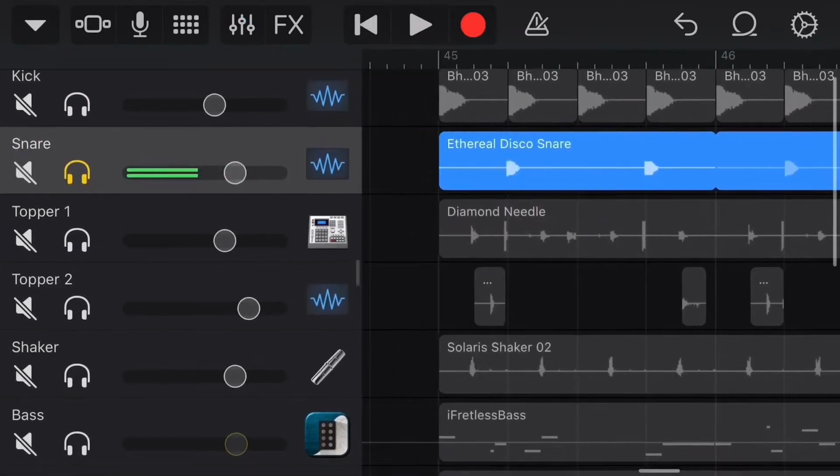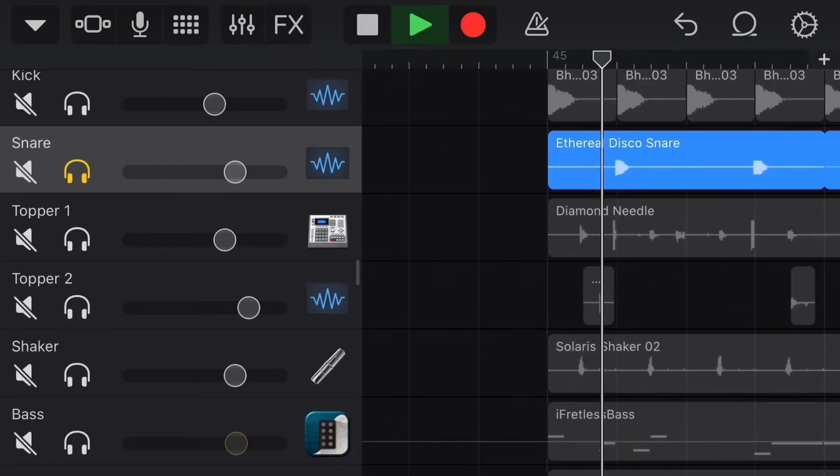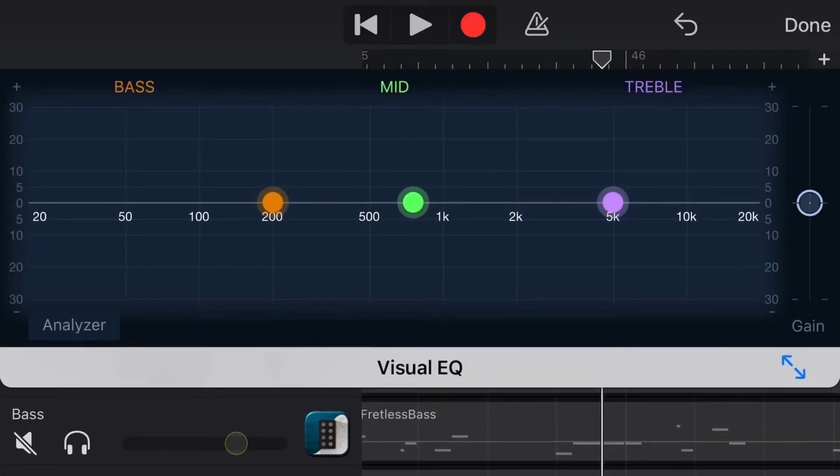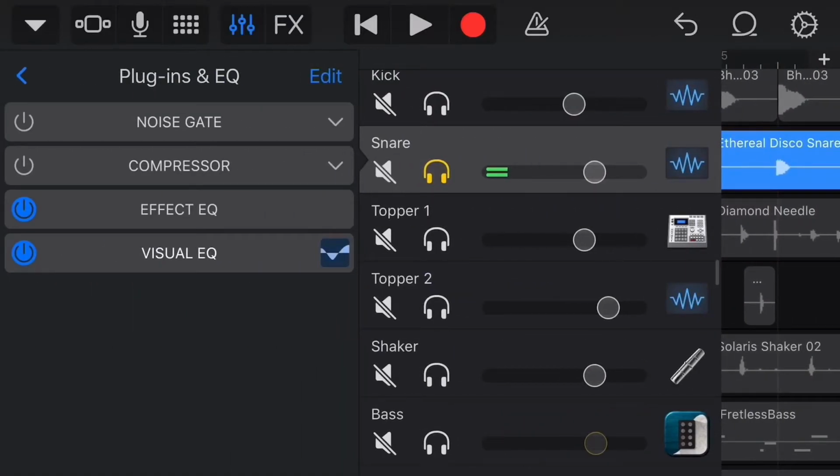From there, I have a very classic snare sound. Kind of clappy, not a whole lot of body in that snare, but that's okay because that again goes into the lo-fi sound that I wanted. I didn't really mess with the EQ at all on this one, so that was the ethereal disco snare loop.